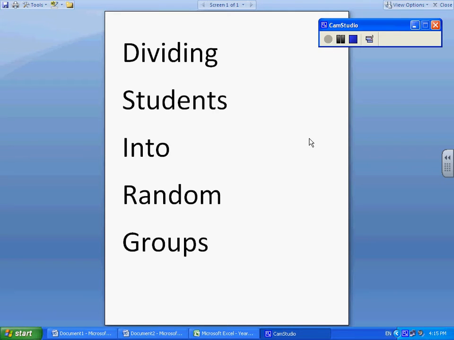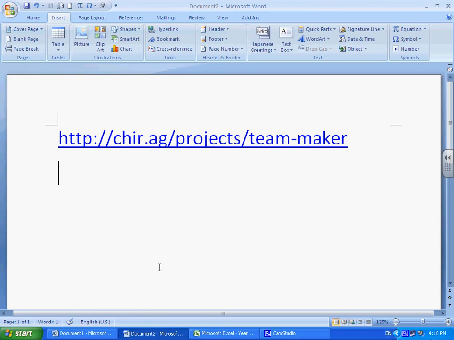The purpose of this tutorial is to talk to you about dividing students into random groups, which we teachers need to do now and then. And there are many ways to do it, but one of the easiest ways is simply to use the internet. So this is a website which I like to use. It's put together by a guy named Chirag, and there's the URL. You can write that down or type it directly into your browser.